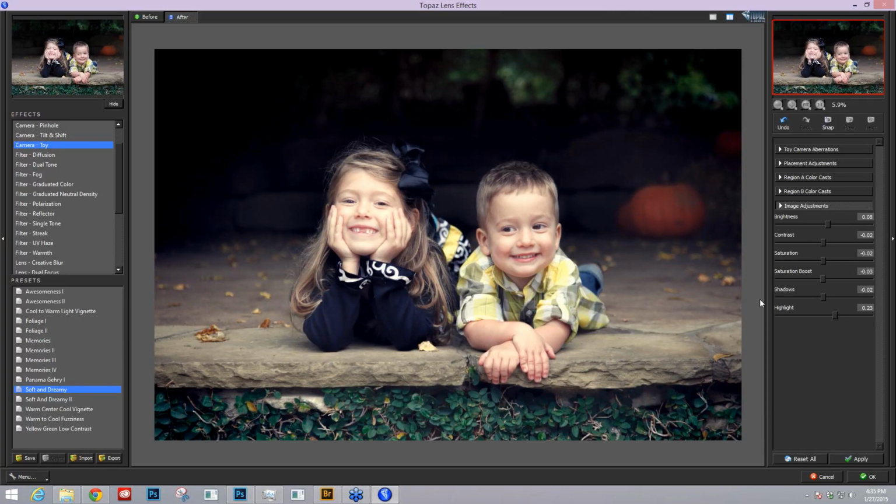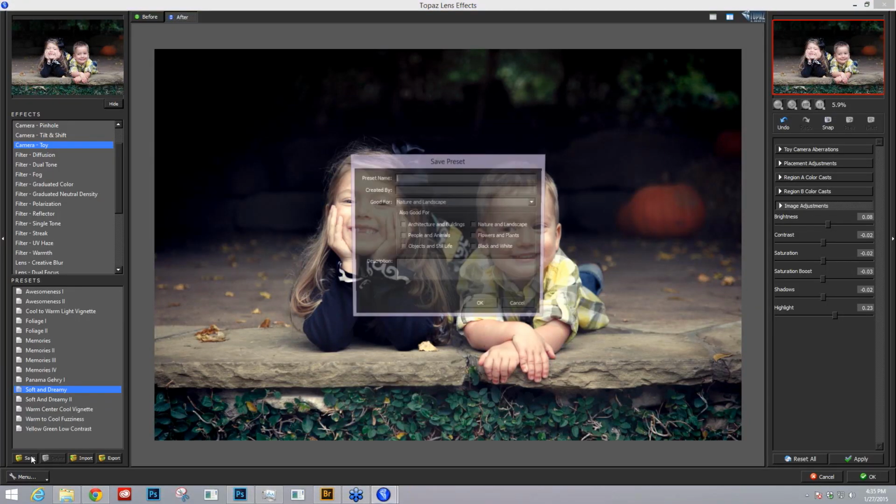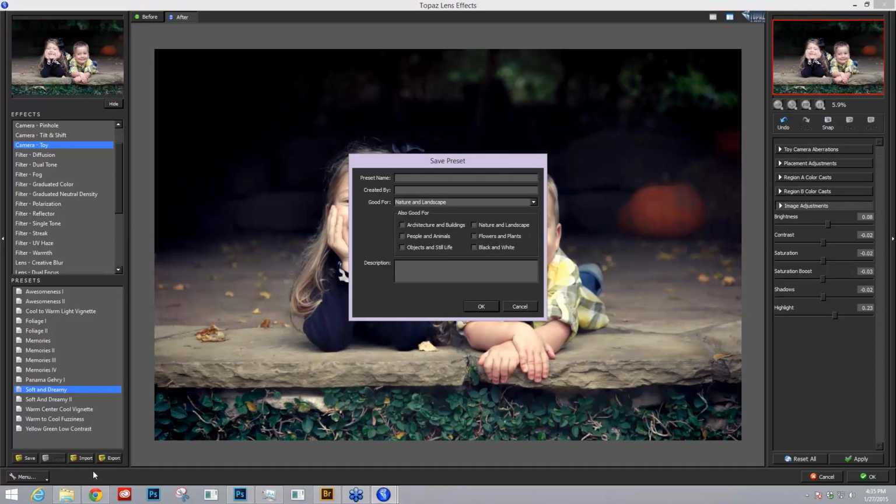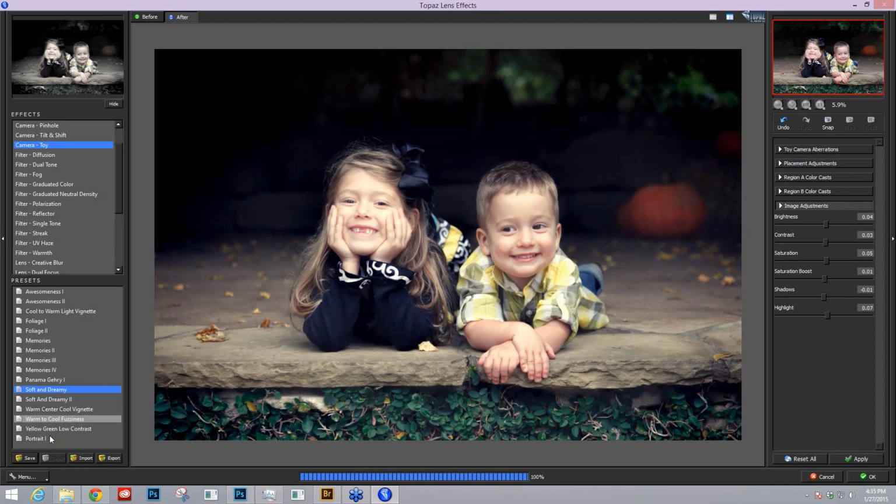I'm actually pretty happy with them for this image, so I'm going to go over here to the left bottom side and press save. And I'm going to save this preset as Portrait 1. And I'll say OK, and you can see it's added down here. And now I can go directly to this preset with my next image and apply the same tone very easily on this whole set of images.